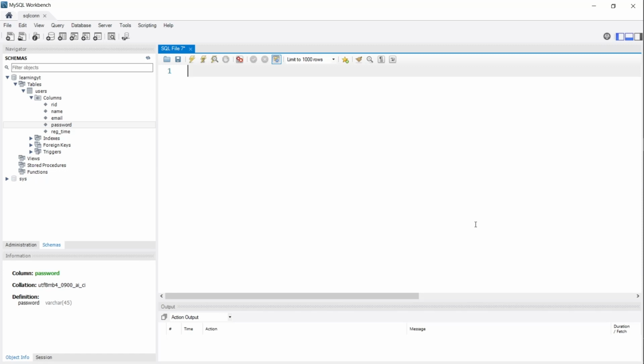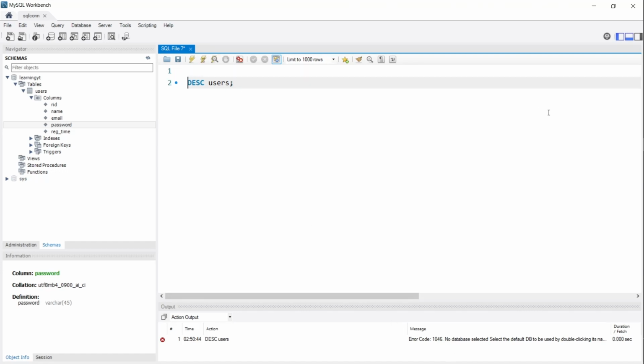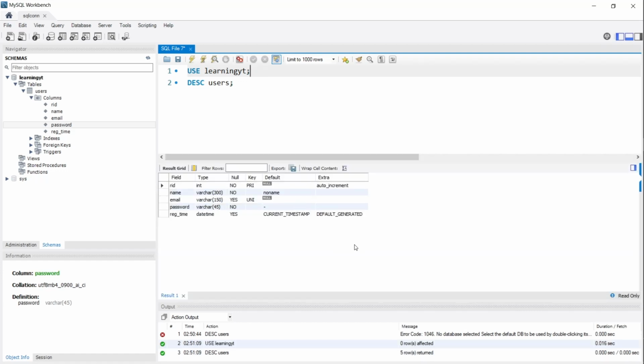Now, before we start, let's write DESC users. Okay, and if I execute this much code, it says no database selected. You know how to select the database: use, and then you provide the database name. For our case, it's learning YT. Okay, so if I go back and execute this, now here is your output.